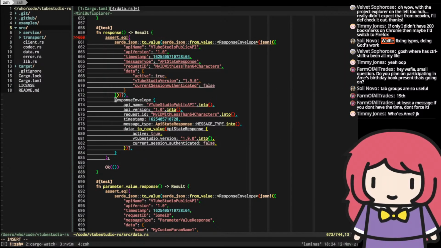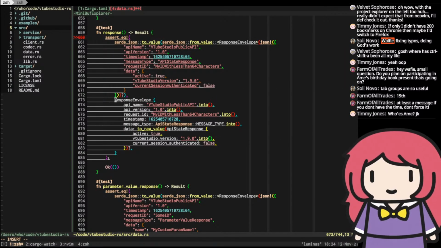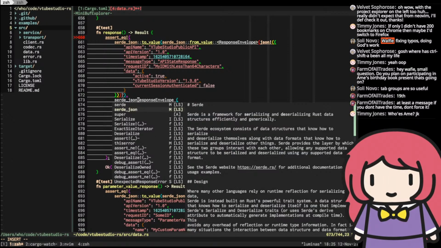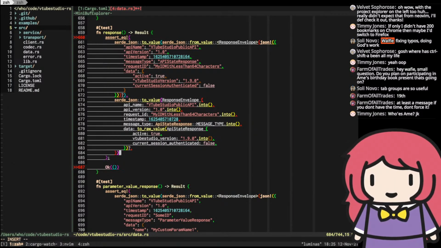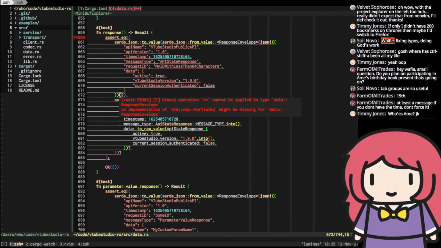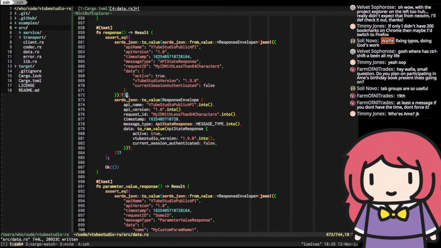And I want to do to_value here instead of to_string, because with JSON you can't guarantee the order of the fields. I'm pretty sure Serde does guarantee an order internally, but it's probably better not to depend on that.